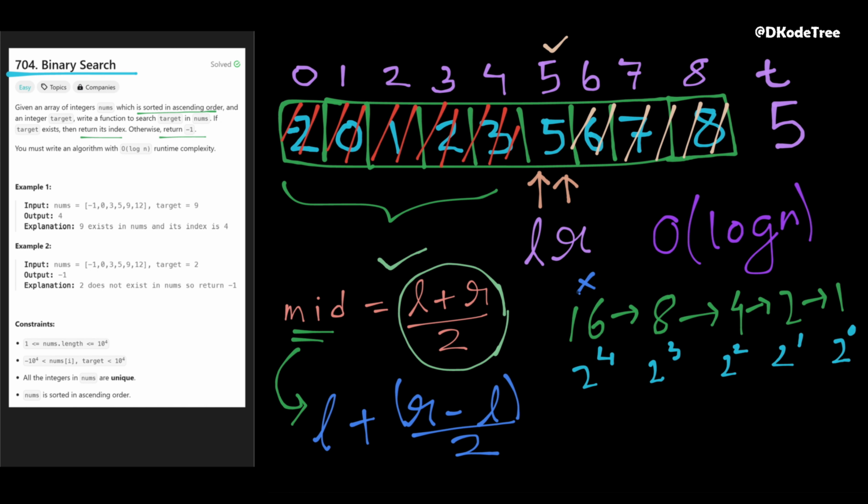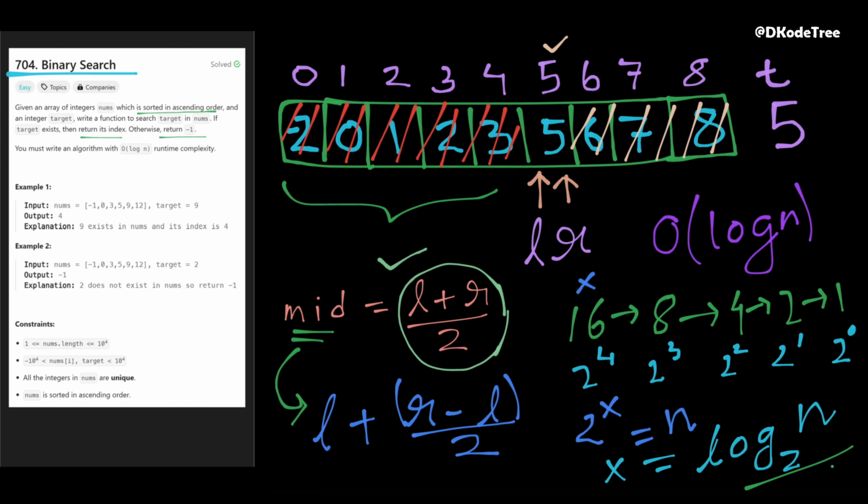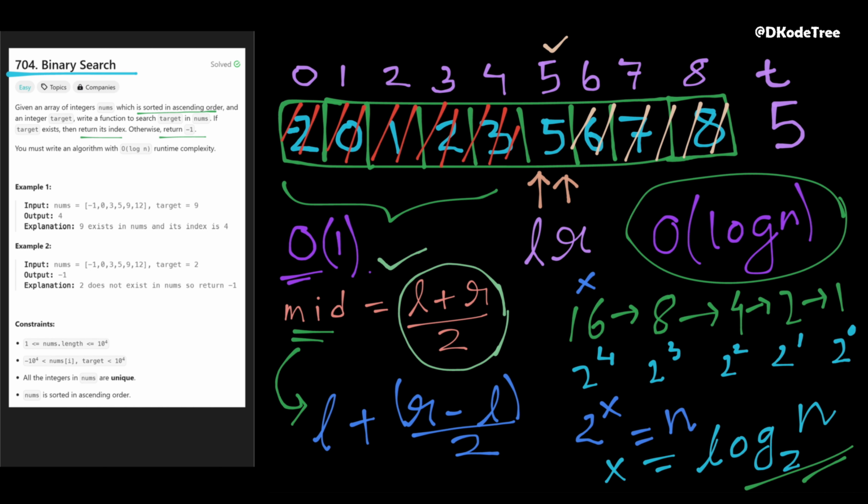Say we go through x iterations. In that case, 2 power x is equal to the total number of elements, which is equal to n. So we can write 2 power x equal to n. And taking log on both sides, it becomes x is equal to log n base 2. This is how we get the time complexity in binary search. Also, as we are not using any extra space, so our space complexity is O of 1. So now let's move to the coding part.